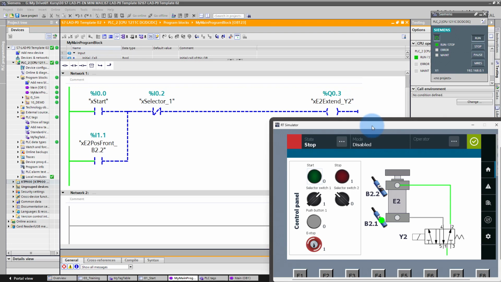Previously, we have programmed the following scenario. If you press the start button and hold it for a moment, of course, you have to switch off the selector. Okay, if you press the start button and hold it for a moment, after a while, the pneumatic cylinder will stay extended, will stay in extended position. If you click the selector switch, the system will be reset.